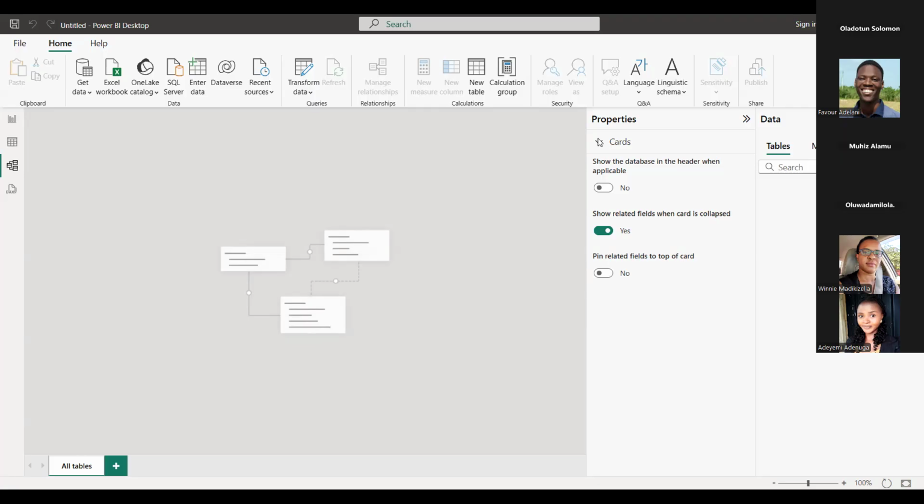Is to form relationship between the tables that you want to use for visualization. Oh, okay, thank you, Oluwadamilala. Joanne, your hands are up. Do you want to say something?